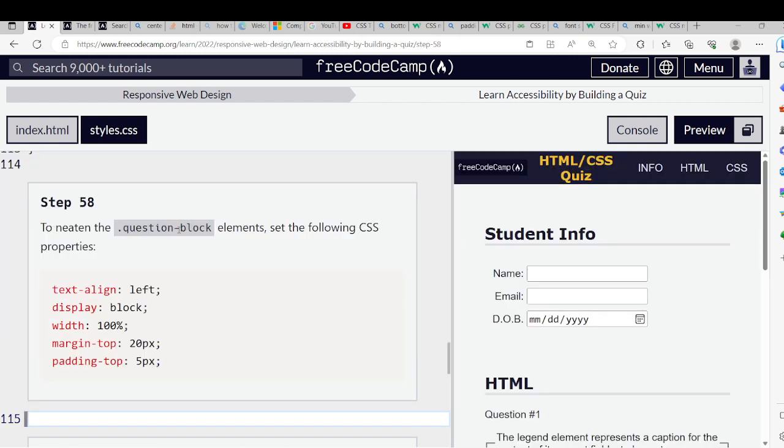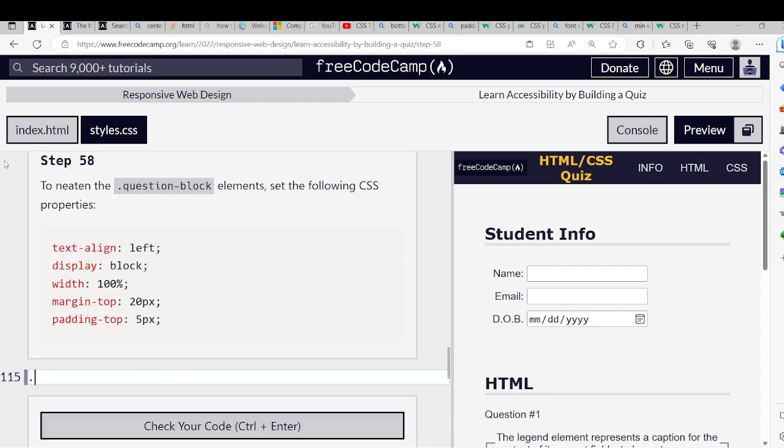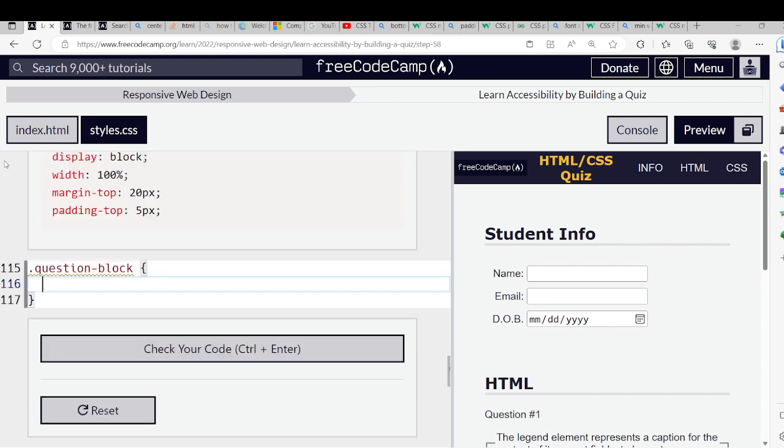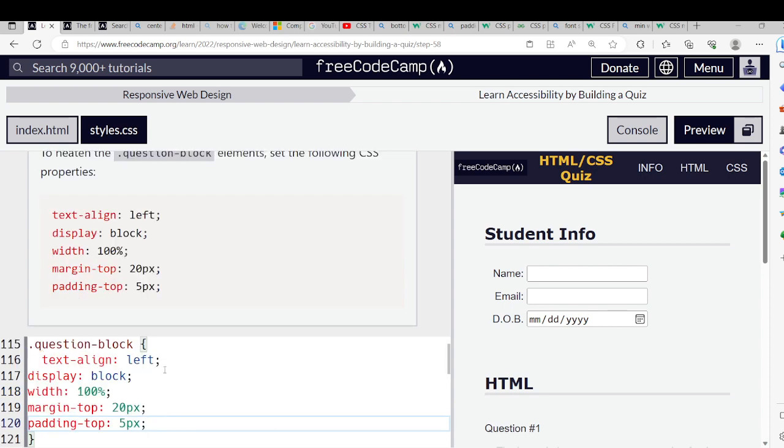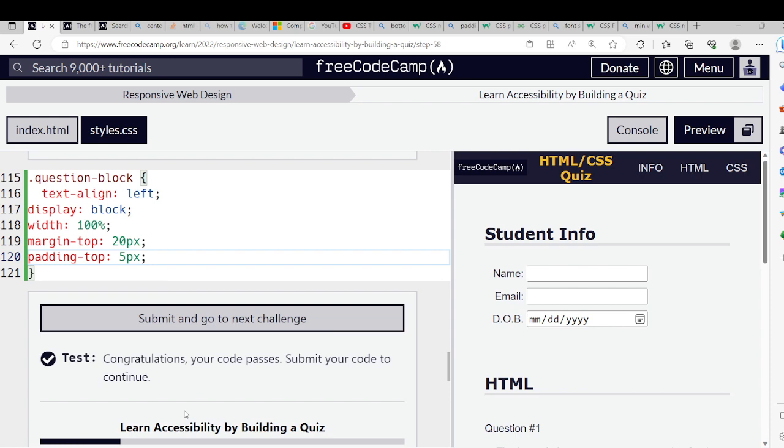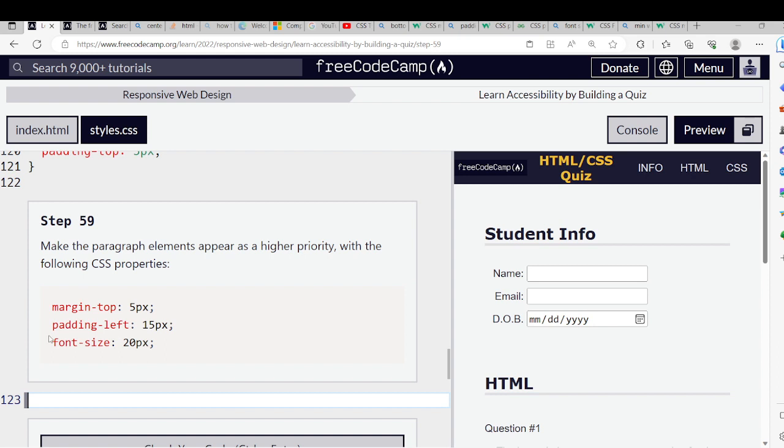To neaten the dot question block elements, set the following CSS properties. Okay, so all elements. So 58. I think one more, and then we're at 60, and then that's about it.